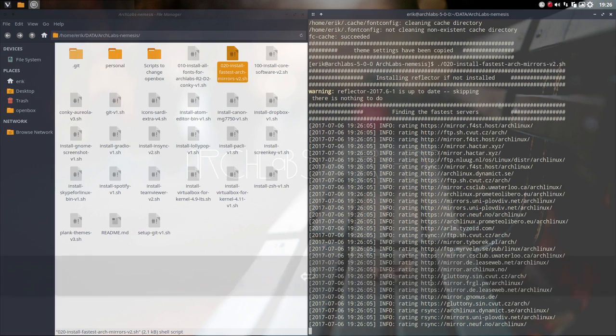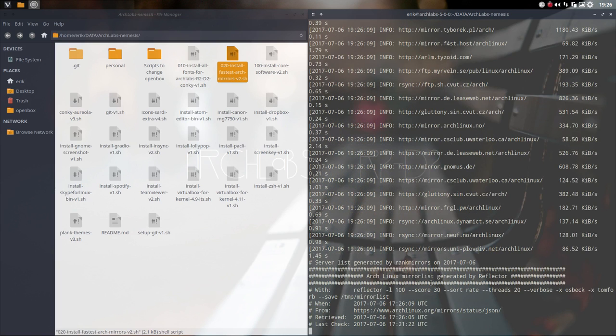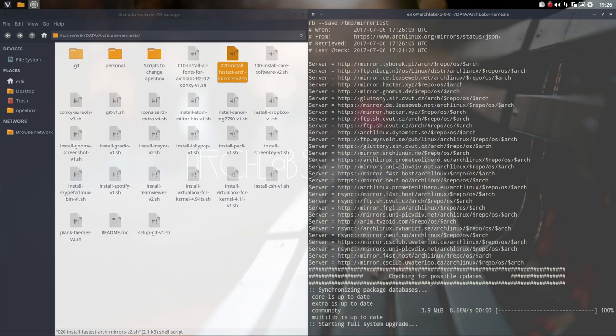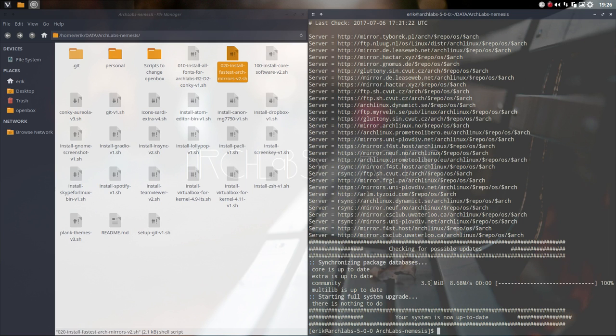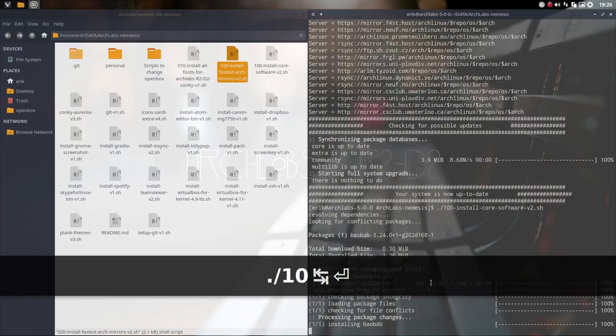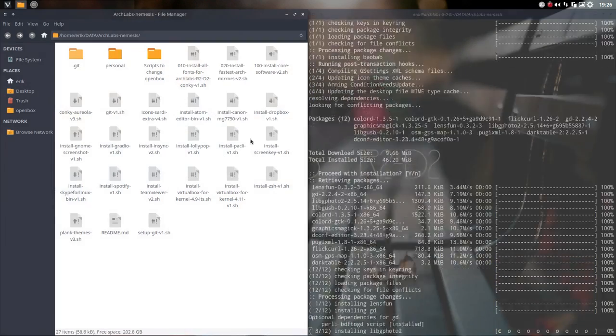So next up is we're going to install the fastest Arch mirrors around. It's going to check out what's in the neighborhood, gonna ping it or download it, I don't know. And then it's gonna make a nice list and sort them from top to bottom. And there you go, that's done.